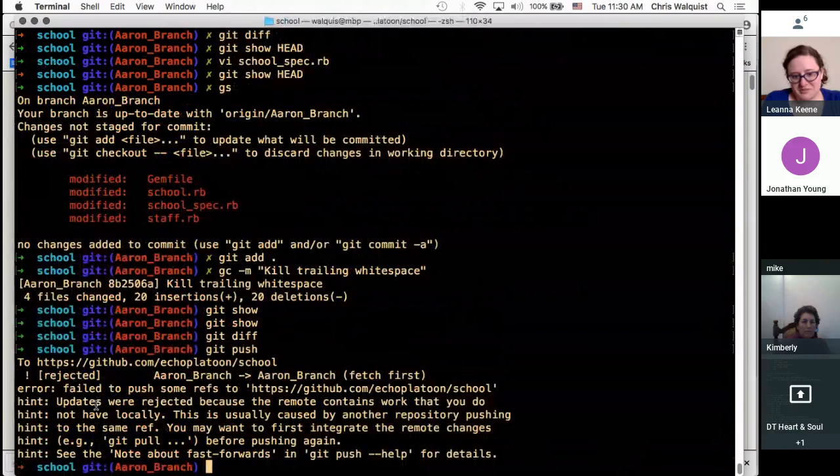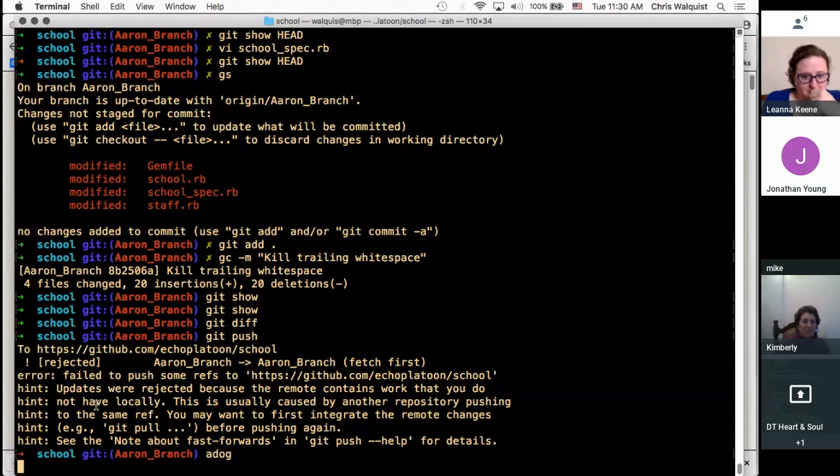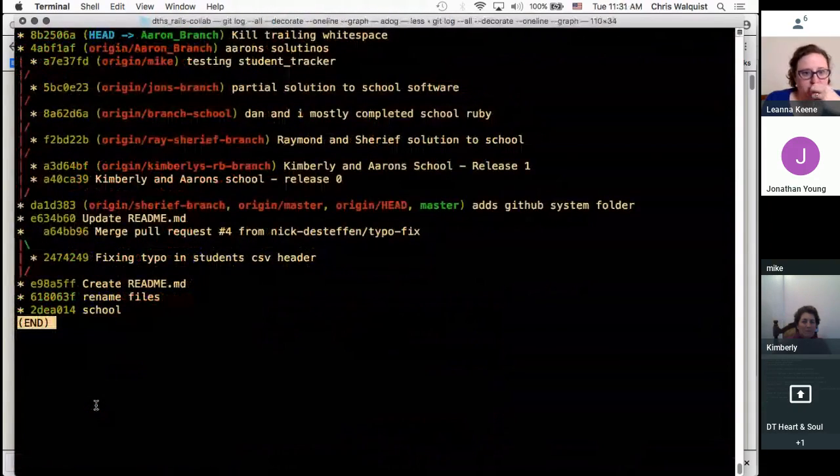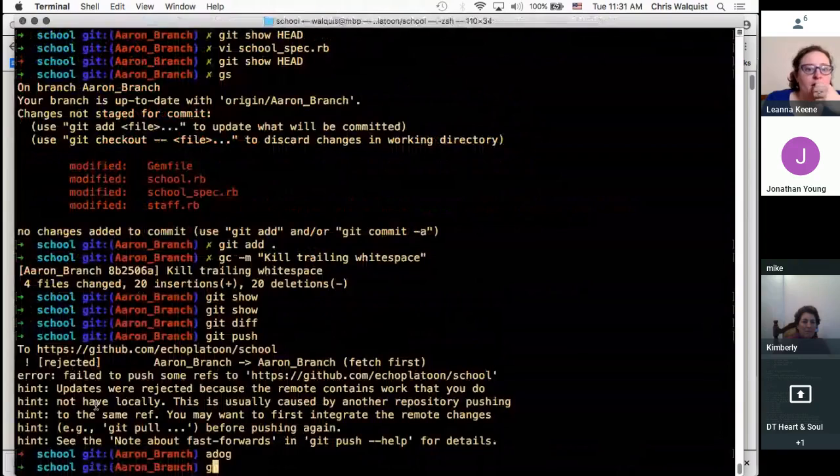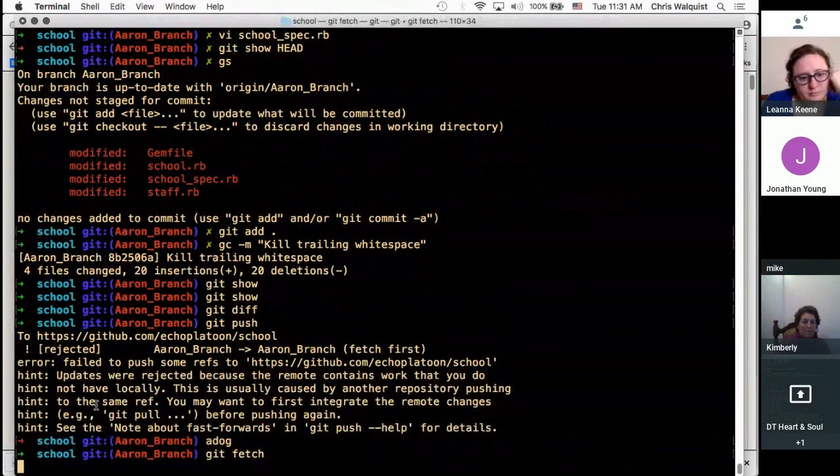Oh, somebody beat me to it. Shoot. Updates were rejected. Somebody beat me to it. Let's see what we've got here. I can't see because I haven't done a git fetch. Let's do git fetch and see who got in there ahead of me.